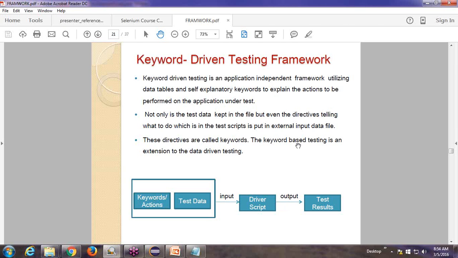Now see this keyword driven framework. Keyword driven framework is an application independent framework that utilizes a data table and self explanatory keywords to explain the action to be performed on a particular application under test. Not only is the test data kept in a file, but even directly telling what to do, which is in the test script and is pulled from an external input data file. And these directives are called our keywords.